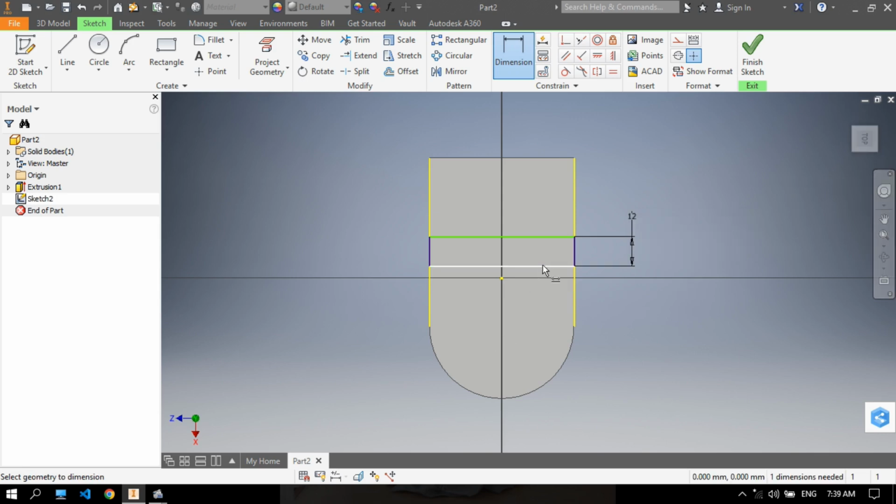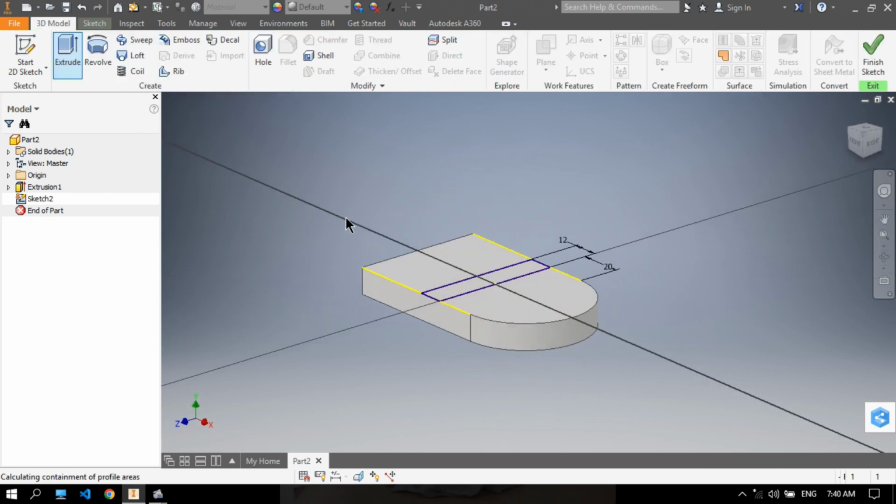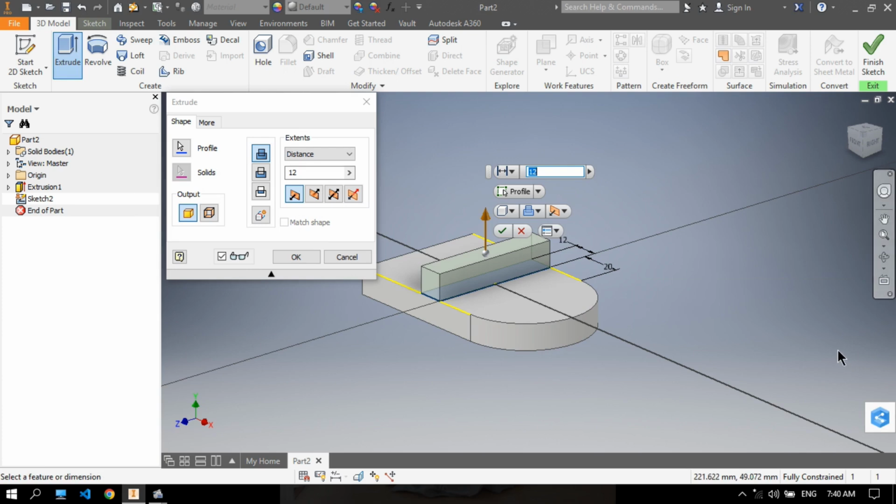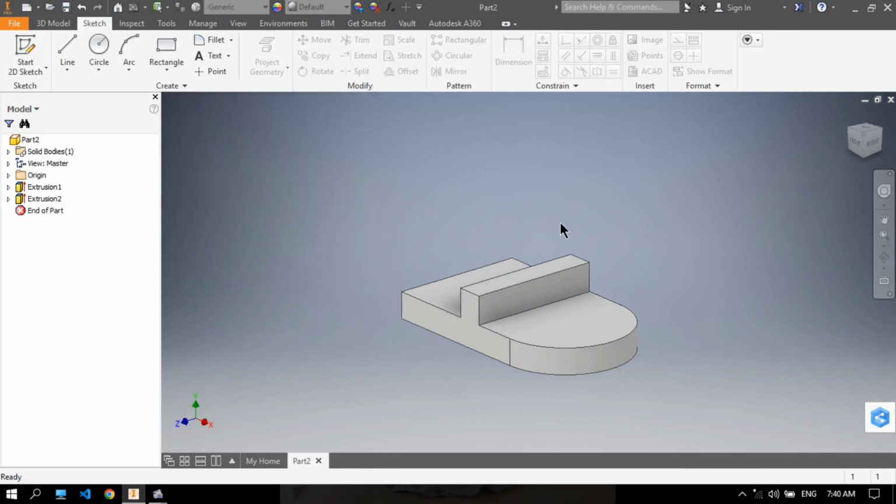Then the distance from that center distance is 20. So you can see the blue sketch. The blue sketch is okay for the sketch. Then extrude, 13.